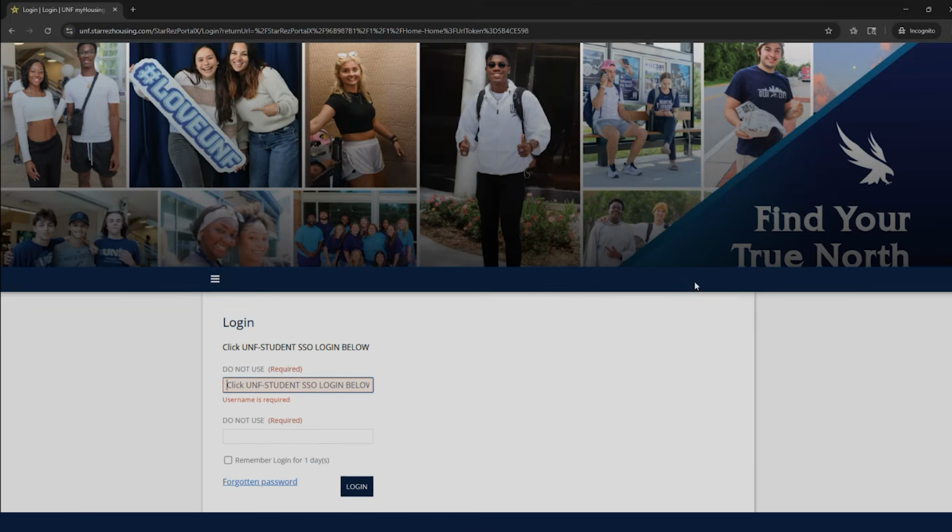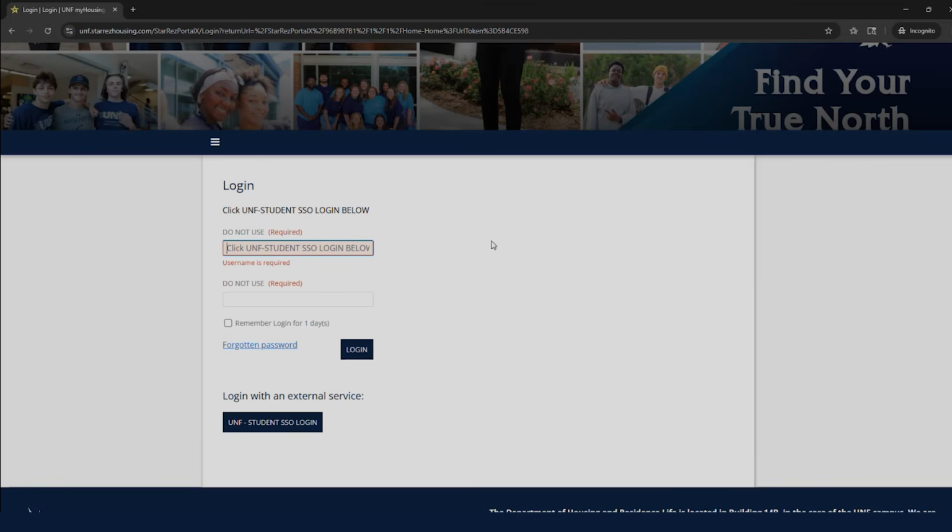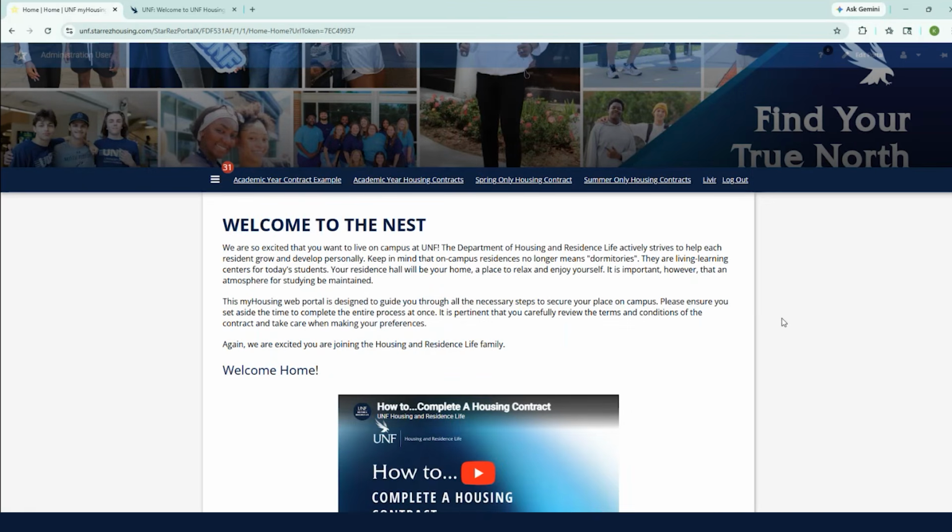Once you select this button, you will notice this login page. There are clear instructions, but please remember to always use the UNF Student Single Sign-On login. This will bring up your Microsoft Authenticator, in which case you'll log in with all of your Authenticator information. This is the page you'll see after you've logged in through your Microsoft Authenticator.